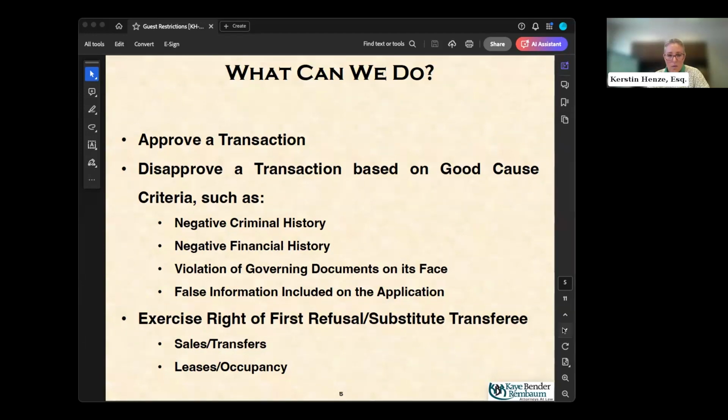Now, negative financial history. If you run a credit report, typically any collection actions would be reflected in the report, prior bankruptcies, debt to income ratio. If there's a lot of credit card debt, that would be reflected on the report, and a credit score. Now, one of the good cause criteria that you can adopt is a minimum credit score that the applicant will need to meet in order to purchase or lease in your community.